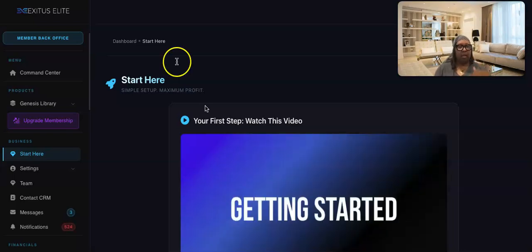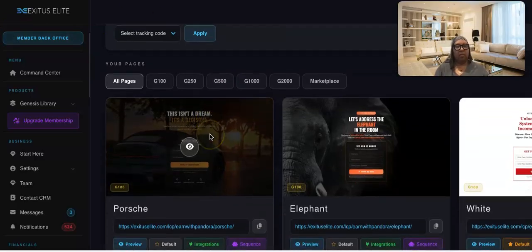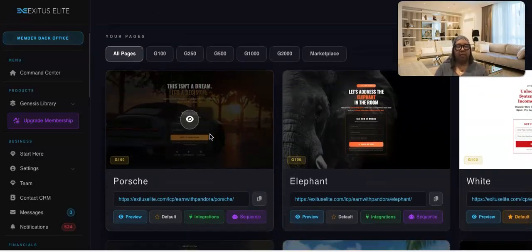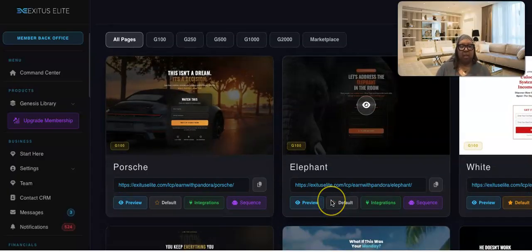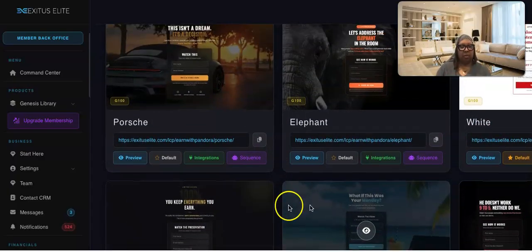All right. And then they have all the capture pages in here. Everything is in this one dashboard, one login. And here's several capture pages. Now over here with Exitus, they have several capture pages, whereas Legacy, I think maybe there's a couple. Right? So you've got a ton of pages over here that you can use.